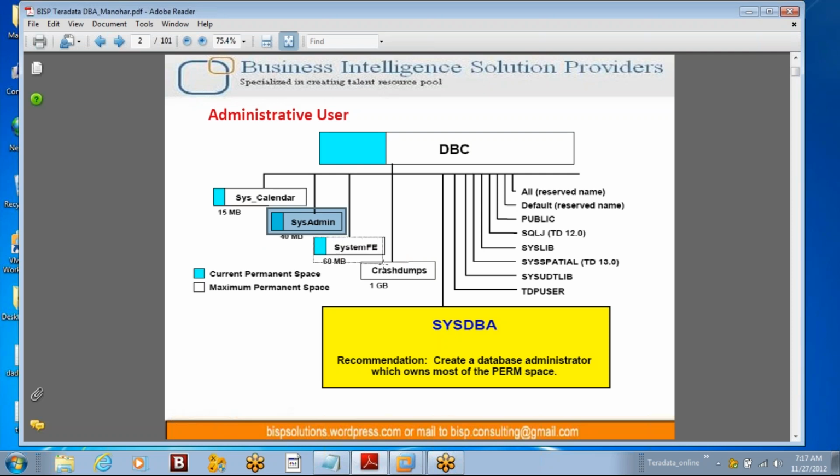And there is one more database with system FE. It is called the system field engineer. The responsibility of the system FE is to maintain the failure logs. That means if something happened and the system crashed, before crashing it will maintain some logs, the failure logs. So when you call the Teradata Corporation for any issue, first they will come and log into the system FE user.